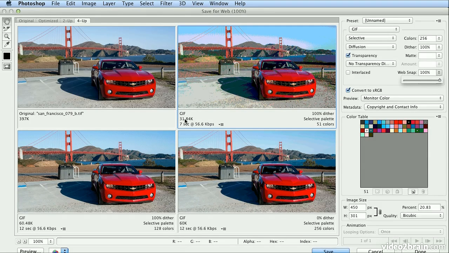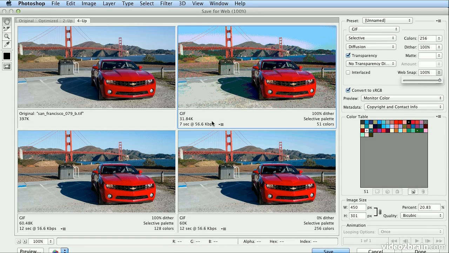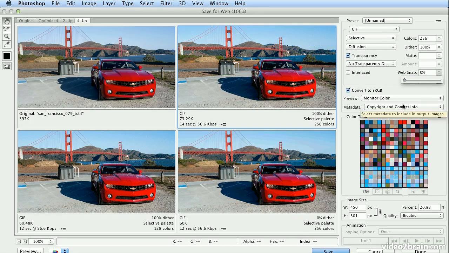colors to make the file size smaller. If I lower the Web Snap and include more colors, you could see I'm at 72K. As I dial it up, I'm now at 31K because I'm only including 51 colors. When I dial it down to include all the possible colors, which may or may not be web safe, at 256 colors, I get a 73K file. But GIF is kind of dying out.